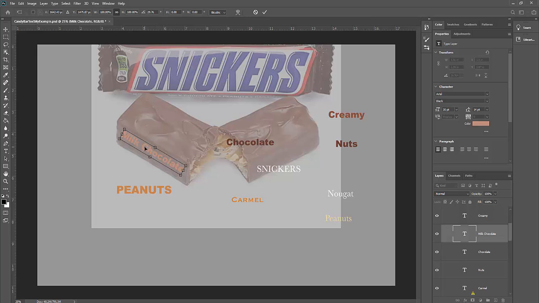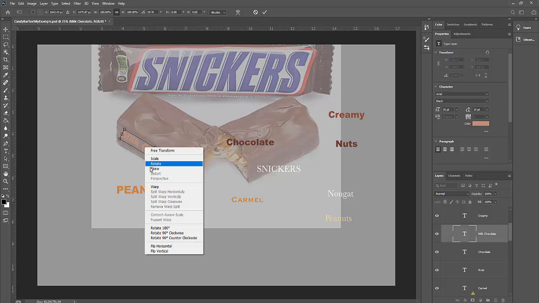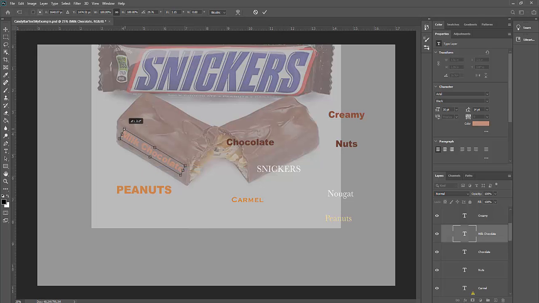Now when you're in free transform mode, you can right click and go to skew, and now I could skew the text to make it line up. That's how I did the kind of alignment. And then to accept, all I gotta do is hit enter.